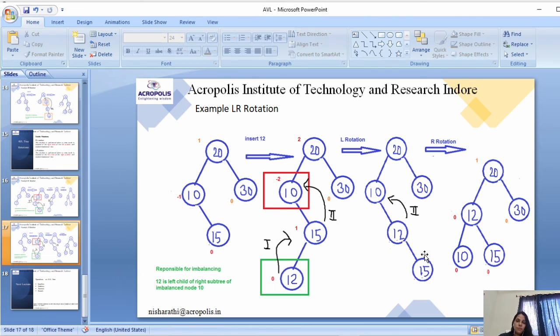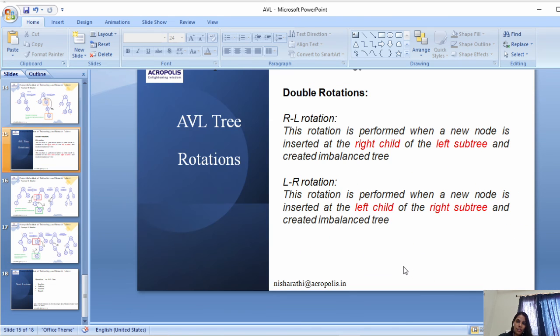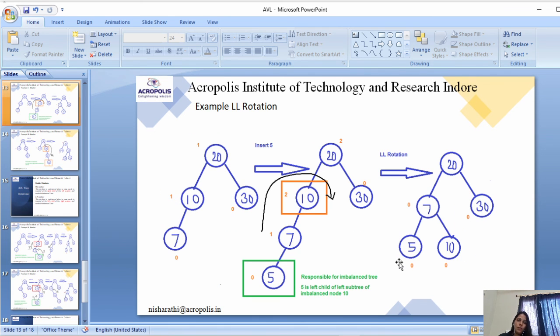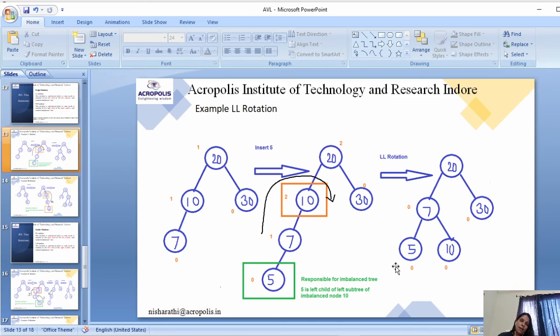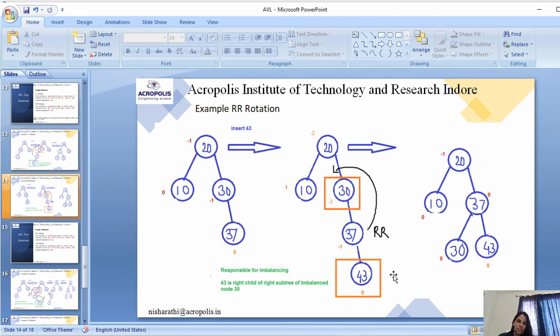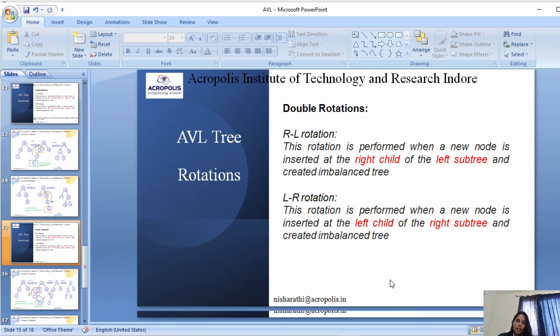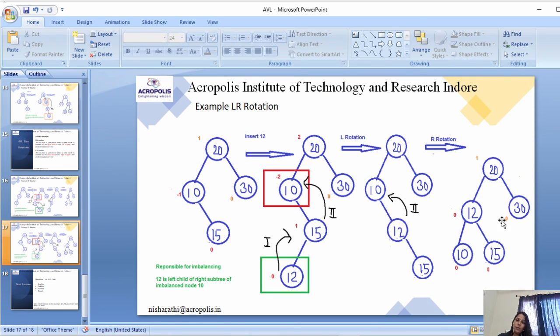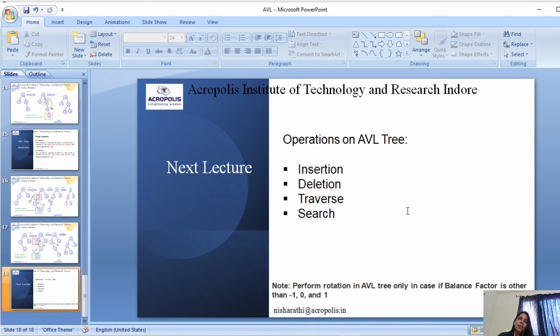So these are the four types of rotations we have studied. One is LL rotation, the other is RR rotation. These two types of rotations are single rotations, and the other two are RL and LR. These are the double rotations, and the resultant is always a balanced tree. And this balanced tree ensures that the overall computation time will be log n only. There is no possibility of any skew.